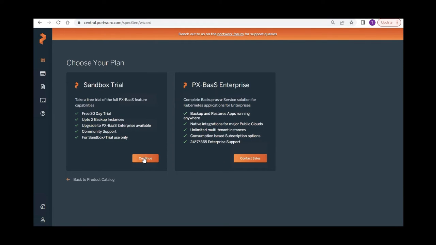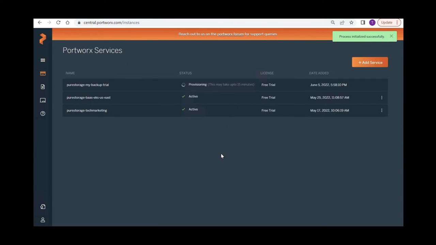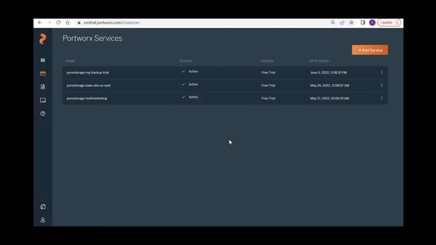So let's go ahead and select a sandbox trial here, and I'm going to name our new service here my backup trial. We'll go ahead and agree to the license agreement, and we're going to go ahead and wait for a few minutes here while our brand new instance is provisioned in the cloud. Okay, so you can see that our new instance is active here, so we're just going to click on it. And it's going to automatically sign us in using SSO.